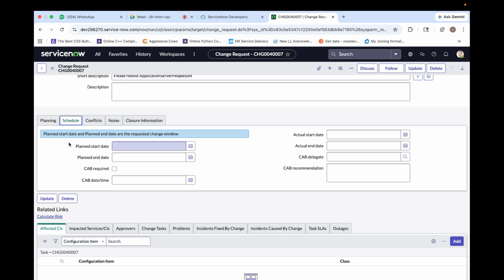Yeah, the first one is planned. Basically, when we are going to make these changes, we put a start date and end date, and the system checks that the planned start date and end date are not conflicted. If we do two changes at the same time, it's a conflict. And CAB approval, basically, what is the full form? Change Authority Board. This approval is needed for implementation and testing purposes.